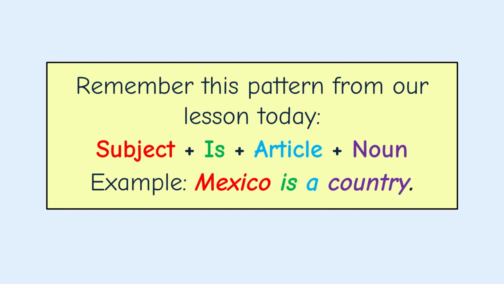If you want to create your own sentences, remember this pattern. Subject plus is plus article plus noun. For example, Mexico is a country. In this sentence, Mexico is our subject, a is our article, and country is our noun.